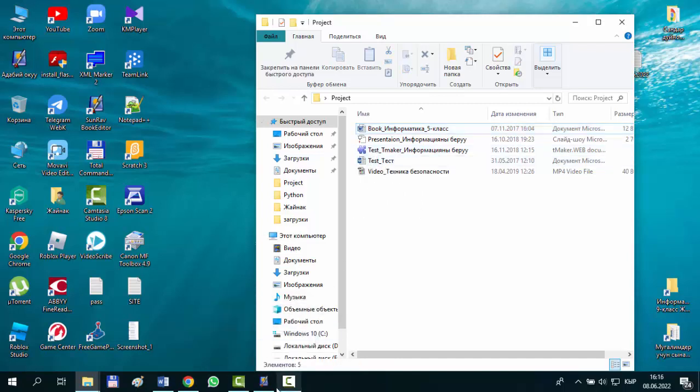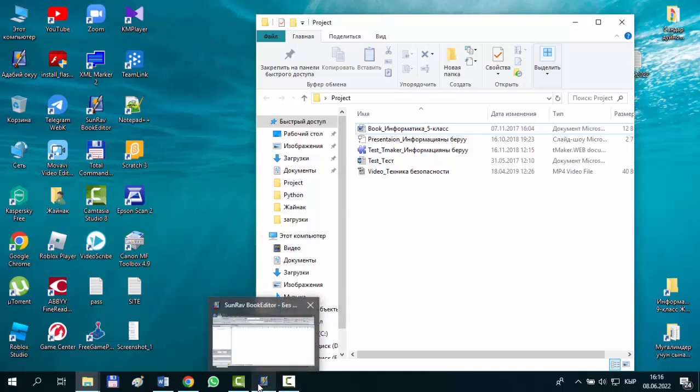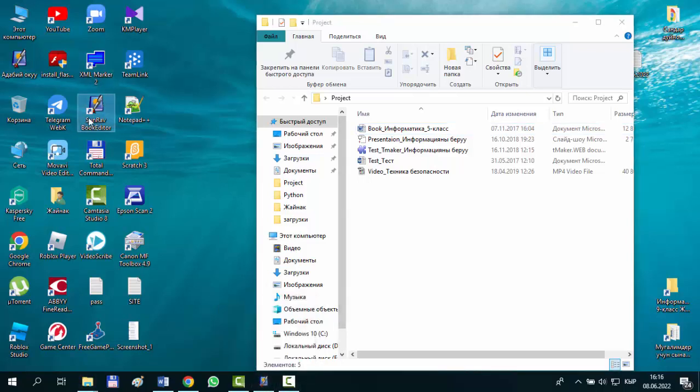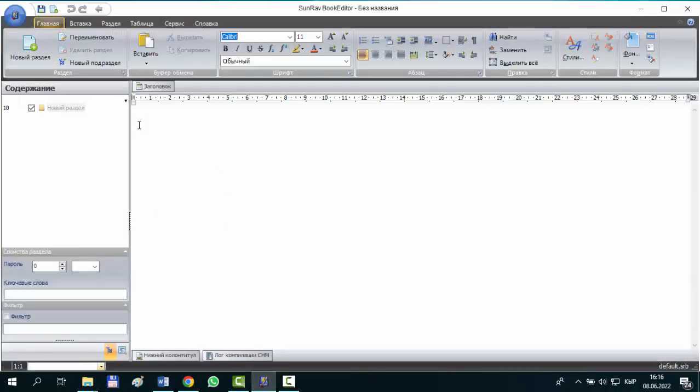Let's start. To make an electronic book, we open our Sunrav program. I think you know how to install it. On the left side, this is the content of this electronic book. We can add chapters. Let's name the first chapter, I don't know, cover.